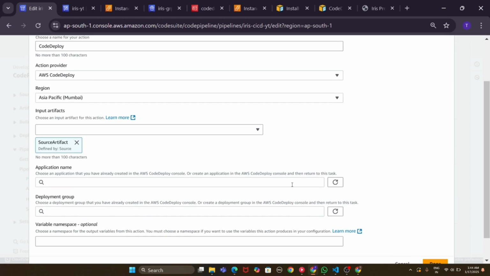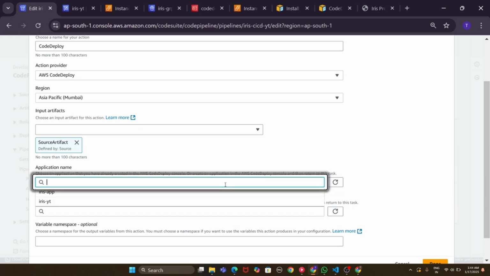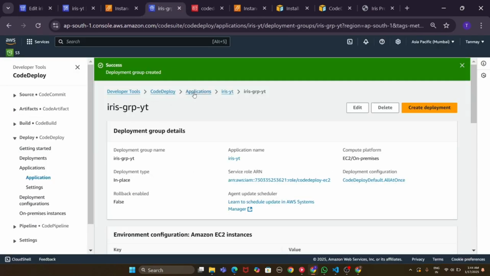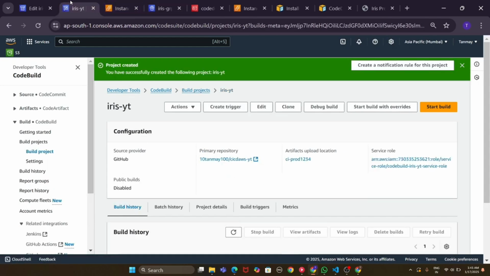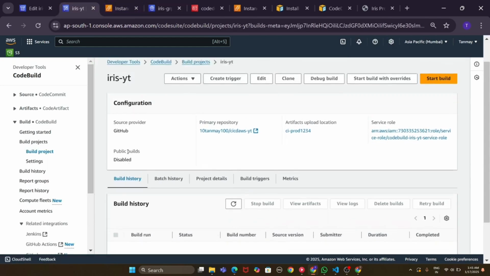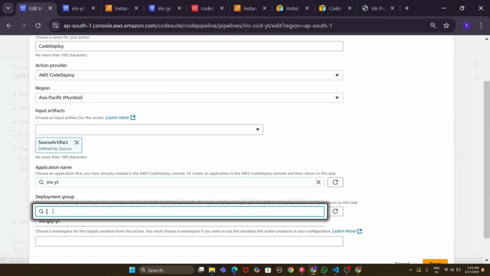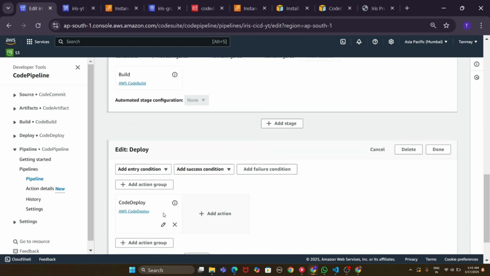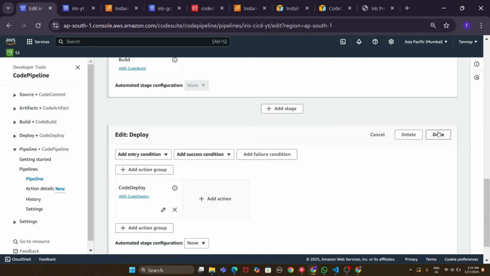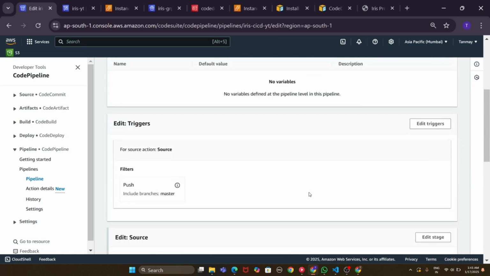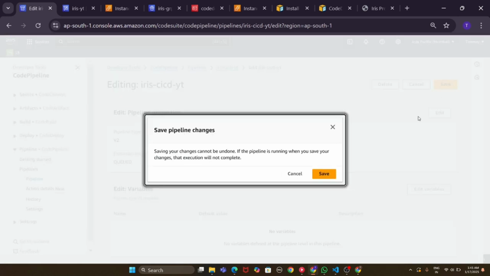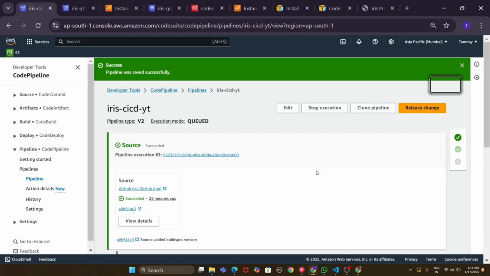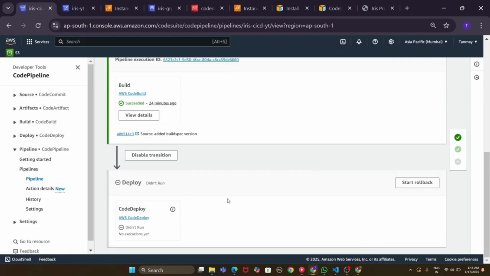Source in the sense that from GitHub it is pulling all the code that it has. The application name is the iris application that I created. If you see here, the iris application I created, right? Okay, now I think I have to come here. Yes, deployment group, and let's click on done. As you can see, CodeDeploy is added here, and let's click on this save button. Save. As you can see, now our deploy stage is also ready.